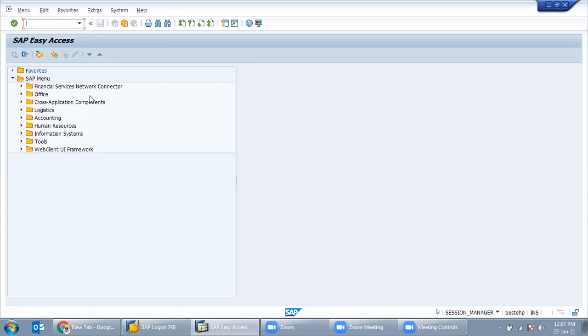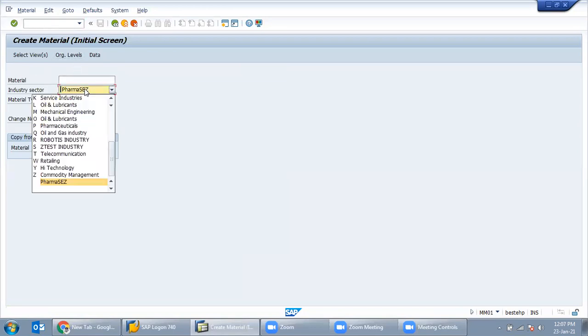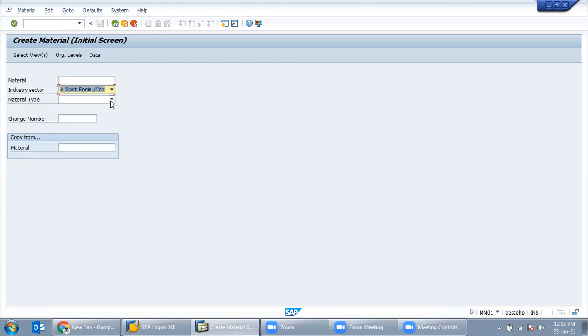So first we need to create a material master by T code MM01. Just click enter on MM01 and select industries, like suppose select plant and engineering construction. Industry is nothing but the sector your organization belongs to, that is, a manufacturing company or a steel company. You can create your own.